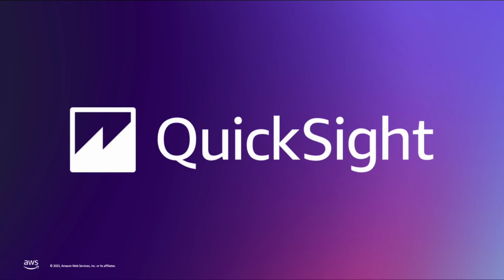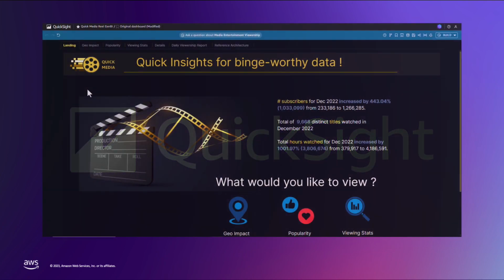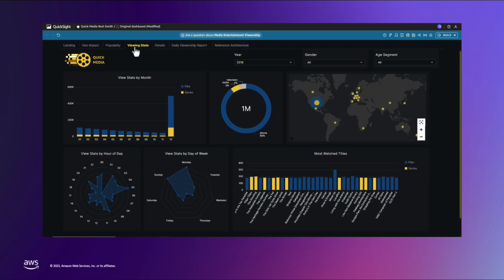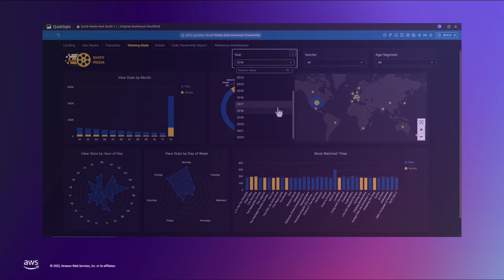In this demo, we will show you the capabilities of using Amazon Q in QuickSight. The data in this demo represents viewership and subscription data of customers of a fictitious company called Quick Media. We've already linked an existing Q topic to our analysis.